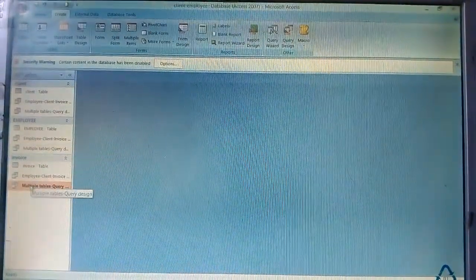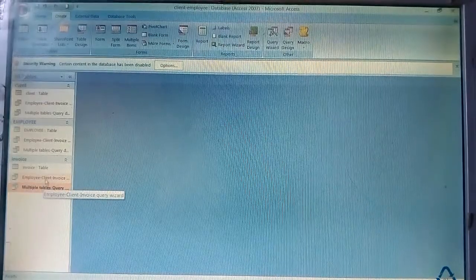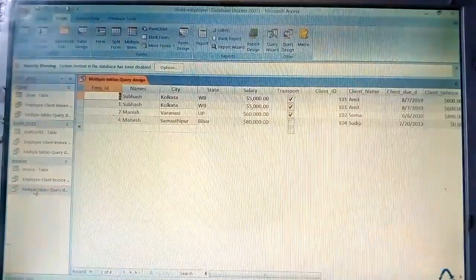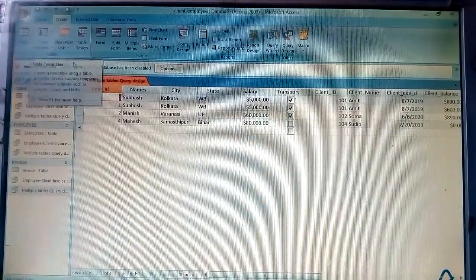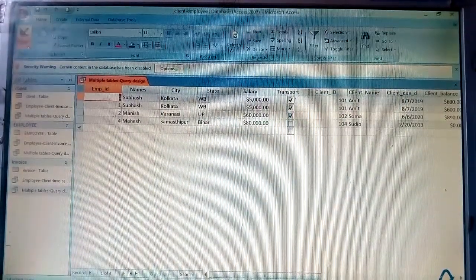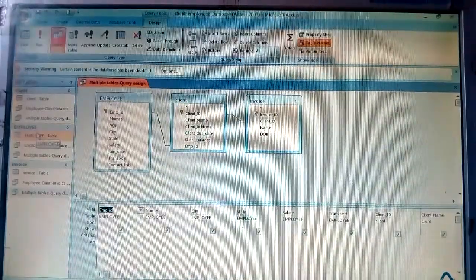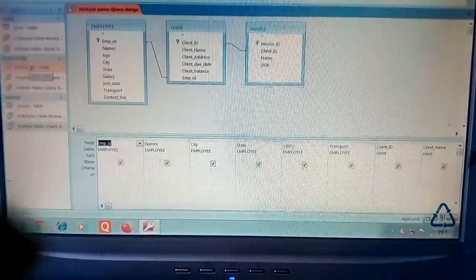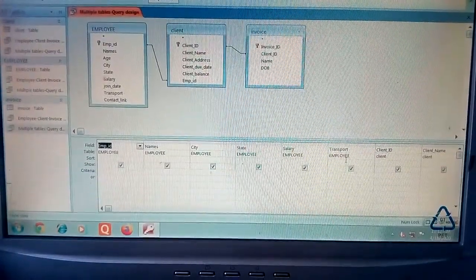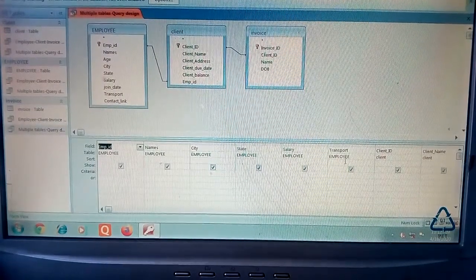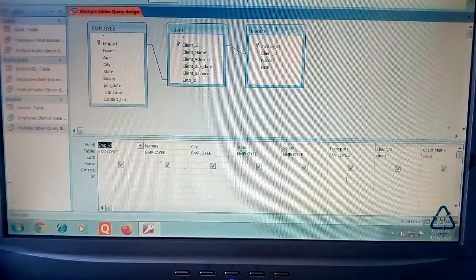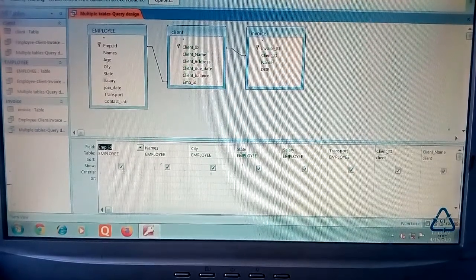For that, the employee client table, this one, you can see the view, design view. Here you can set the criteria. Just for example, I want those employees who avail transport, or who don't avail transport. Any criteria you can do.